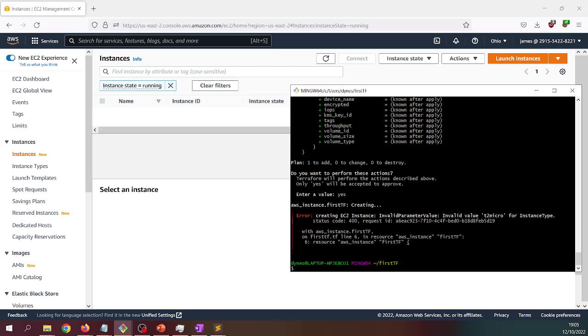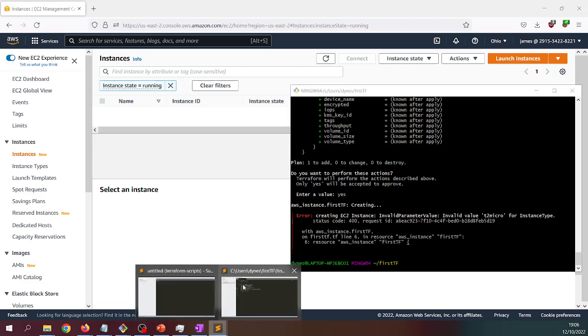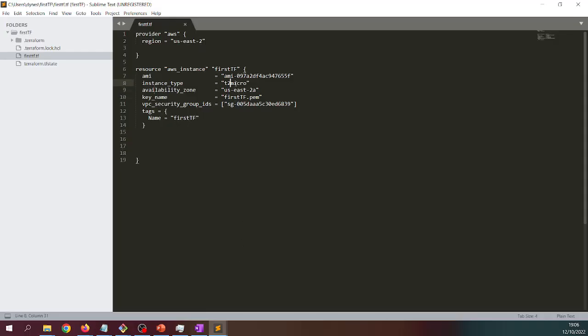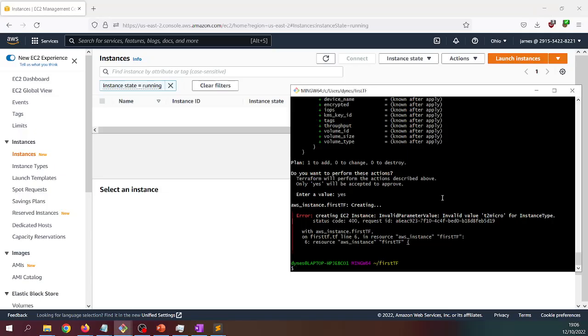Okay, it looks like there's been an error. And this has been caused by an invalid parameter for my instance type. I've called it a t2 micro, but it's supposed to be t2.micro. So let's go back to our editor and fix that. Save and run this yet again.